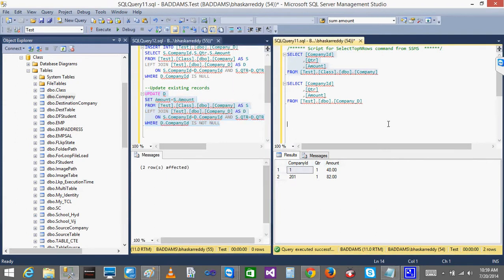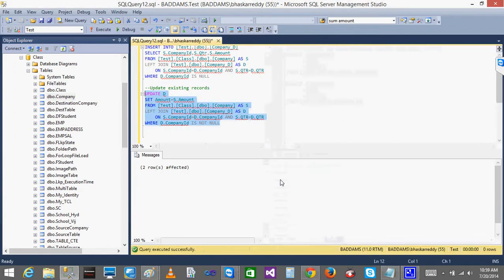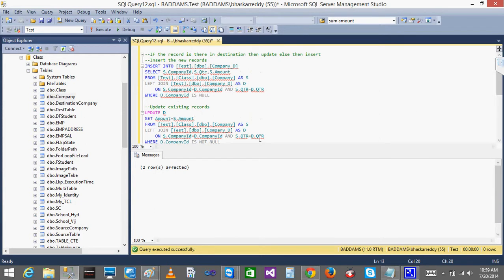Let's check whether the data is there in the correct way in the destination or not. I'll just do it here. See, 1 is updated to 40, right? And next I needed one more record, 201, see, inserted. Okay, this is the thing. Daily I need to follow the same method again and again. Okay, up to here we are good, right? Up to here we are good.